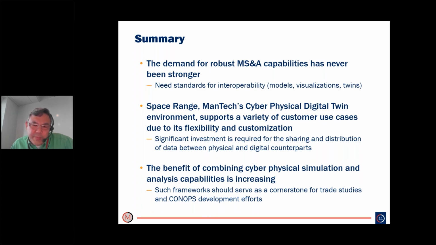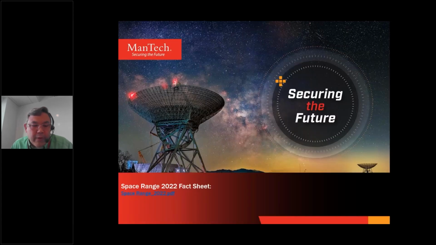And last but not least, the benefit of combining both cyber and physical models and analysis capabilities is truly increasing and is becoming the cornerstone of a number of different trade studies and ConOps development efforts that we are seeing. And so I appreciate all of your time and attending today, and I look forward to any questions. And if I can't get to them today online, I'll be happy to follow up with you individually.